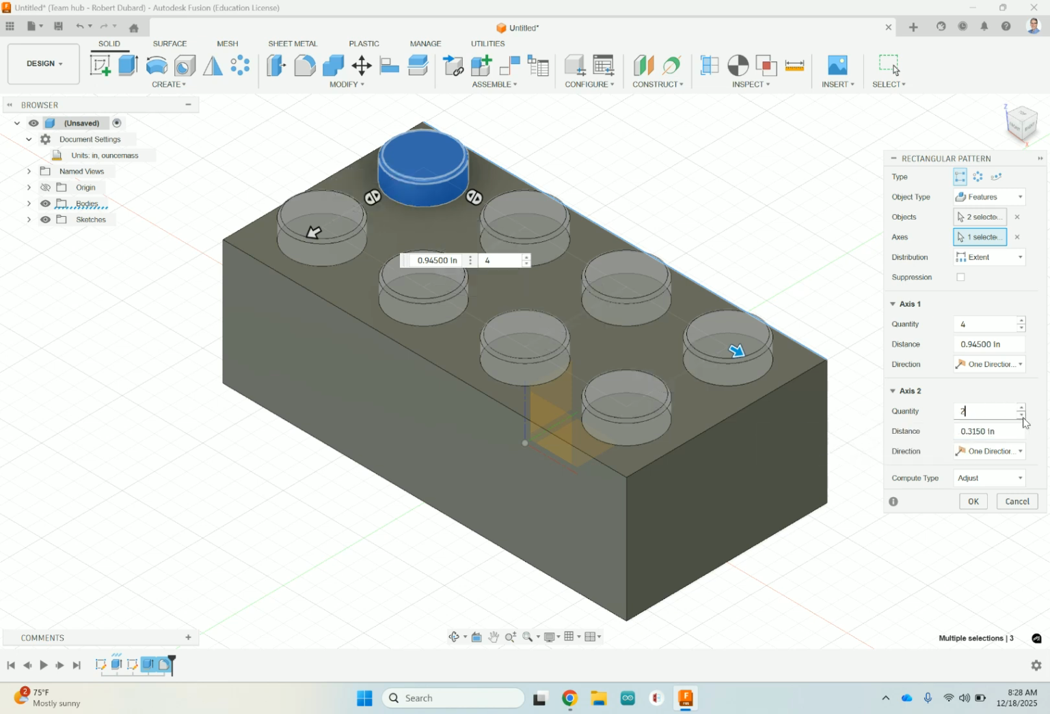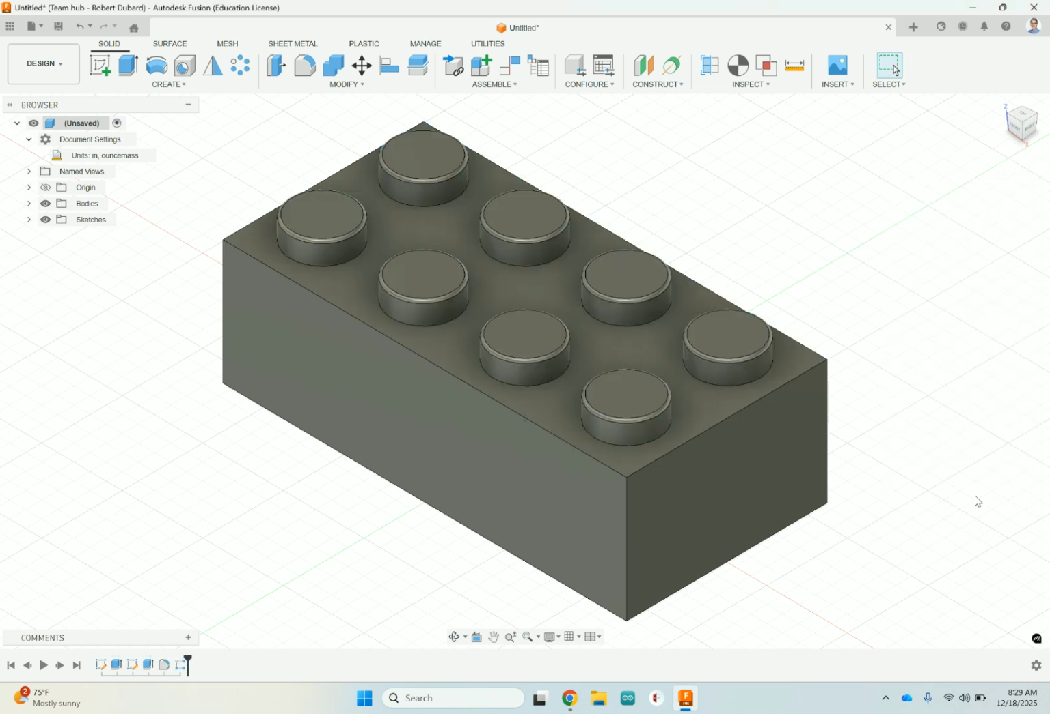We only want 2 of them in that direction. So it's 4 in one direction with an extent of 0.945 and 2 in the other direction with an extent of 0.315. And that looks right. And you can see both the extrusion and the fillet have been patterned here. So this is awesome. We're going to click OK, and it gives us all those buttons on top.